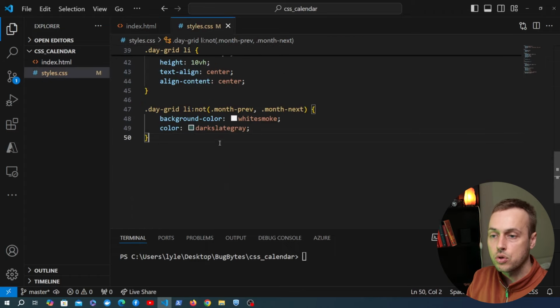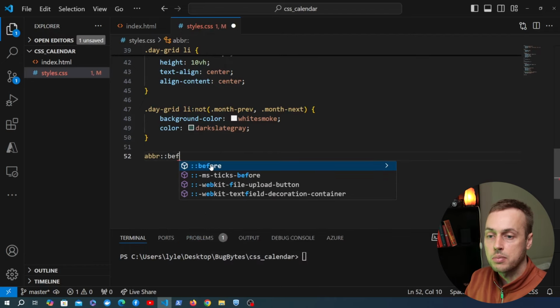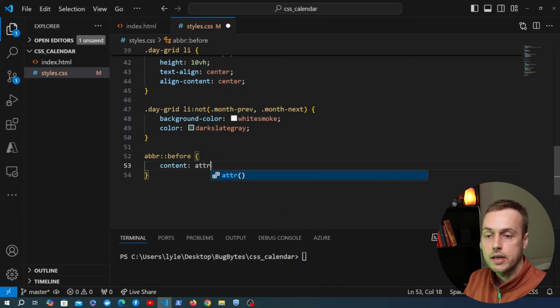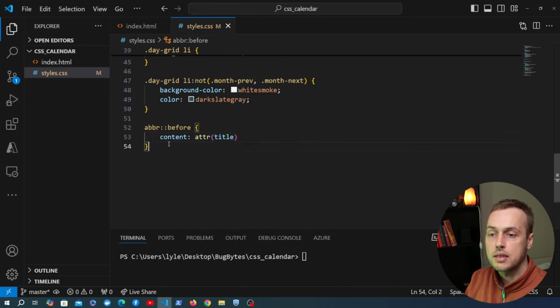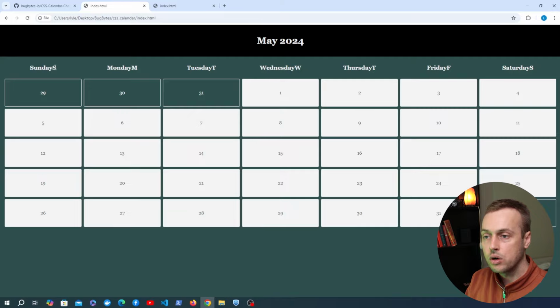So let's go back to styles.css, and what I'm going to do at the bottom here is look at the abbreviations, and we're going to use the before pseudo element, and the content for that is going to be an attribute on the element, and that's going to be the title attribute. So just by adding that CSS here, we can go back to our page and refresh, and you can see the full day name is now showing up, and that's showing up before the default content of the abbreviation element.